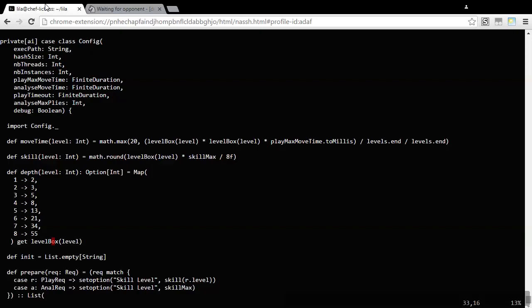But why is this function returning a type of option int as opposed to just returning a type of int? We're saying that in this map, for the value of level box of level, get a value out of here and return it as an option of int, as opposed to just saying return it as an int. That's where I'm confused, is why is this part here? I'm going to take that out and see what happens.